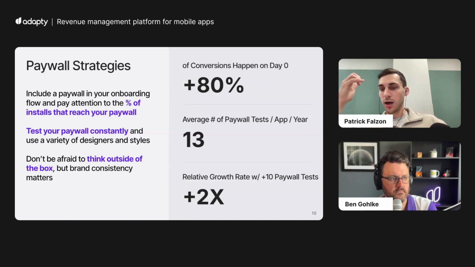And then if you wrap that all up, again, based on the data we've seen, the relative growth rate of apps that do at least 10 paywall tests a year is roughly double that of apps that do under 10 paywall tests a year. There's probably some degree of selection bias in there because if you're doing a lot of tests, you're also inherently more invested in your product and working more on it. But I don't think that explains all of it. And I do think there is a very big benefit from continually testing and running a high volume of tests.